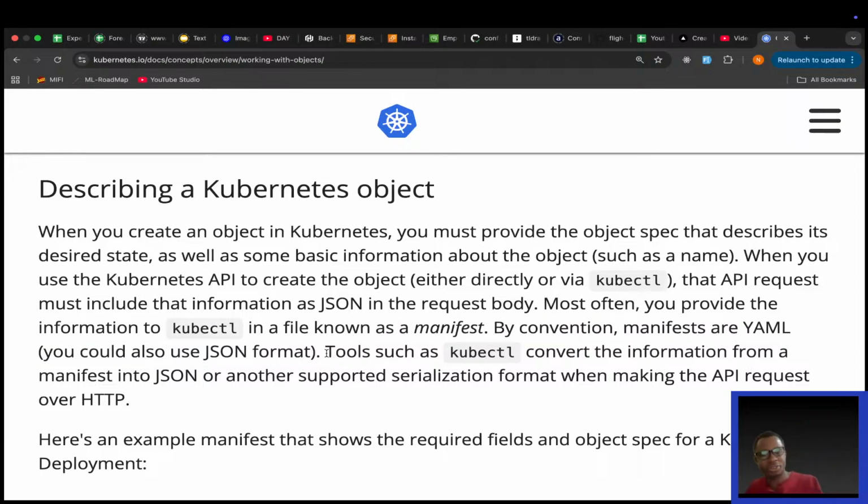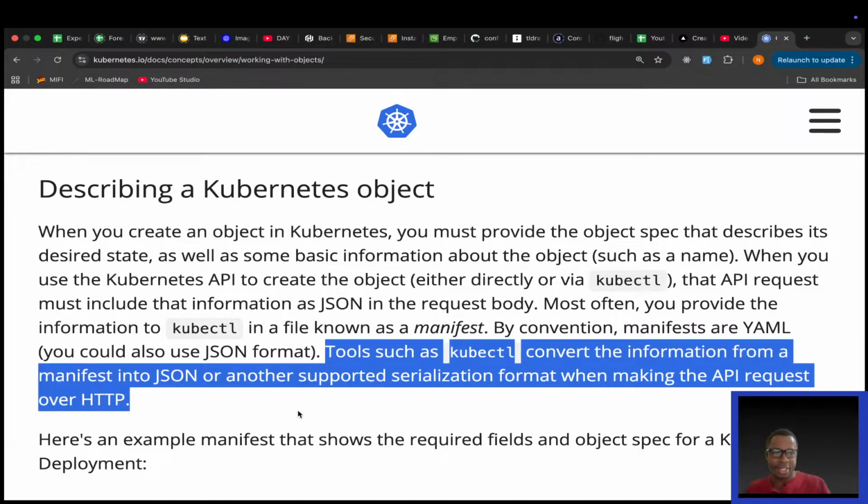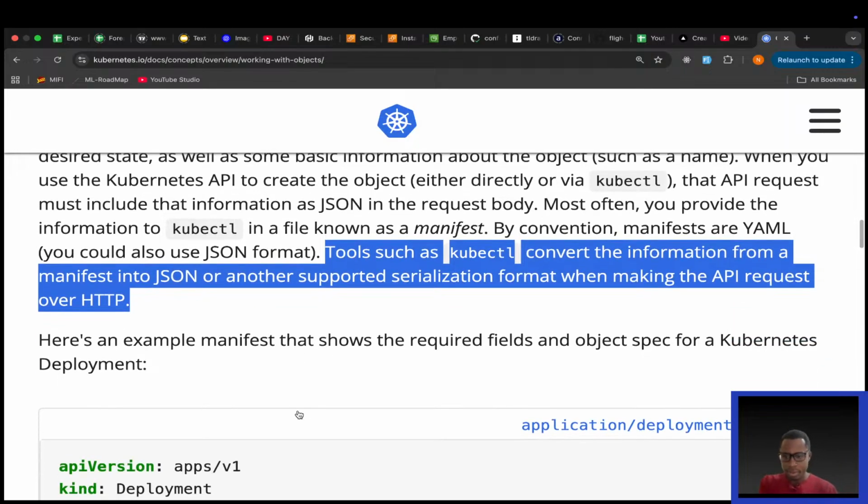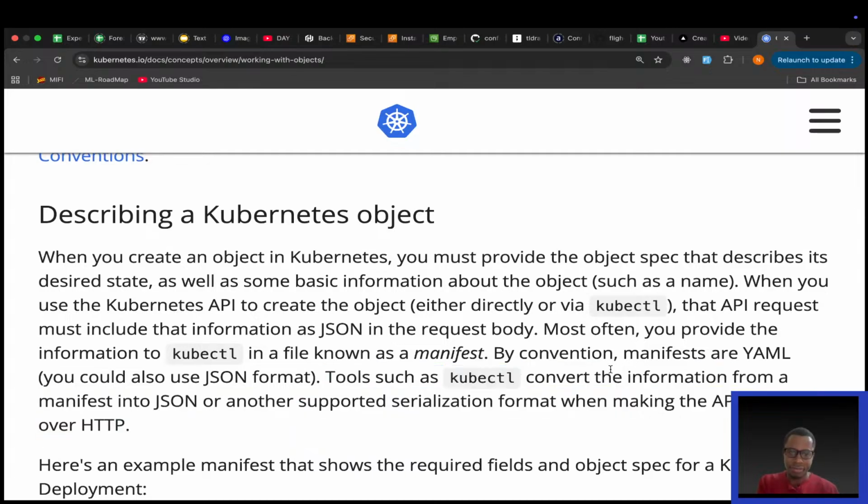All right, let's continue. They're saying tools such as kubectl convert the information from a manifest into JSON or another supported serialization format when making the API request over HTTP. Now I'm starting to think, if tools like kubectl convert it to JSON, then why not have the manifest in only JSON? Anyway, that's just my thought.